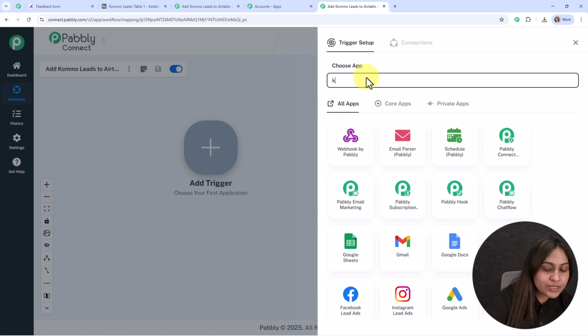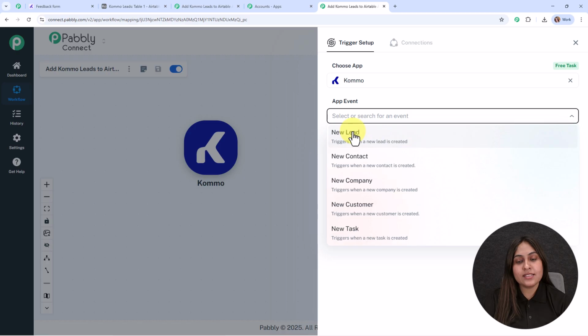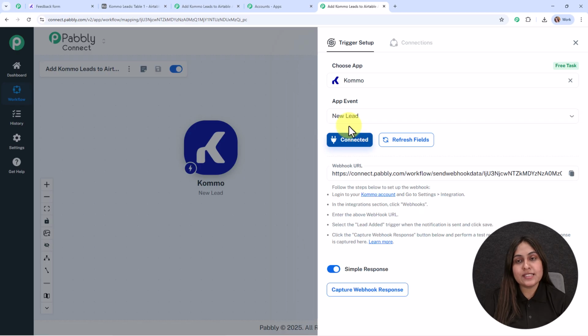So as you all know that we are receiving new leads through our Kommo account. So we are going to add the leads. So here we are going to select our trigger as Kommo and our app event as new lead. Then we're going to click on this connect. And here you can see I've received a webhook URL. That means here we're going to use this webhook URL to connect our Kommo account with Pabbly Connect.